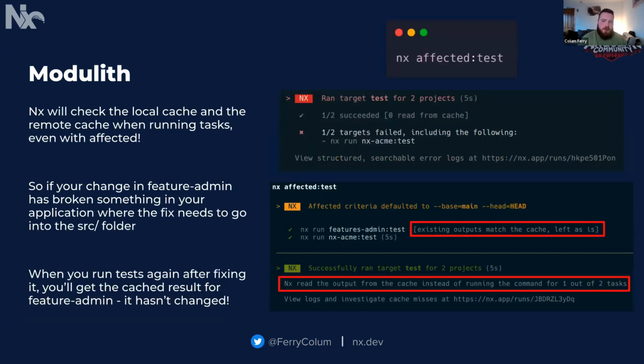When NX runs any cacheable task, it will check the local cache first, and then it will check the remote cache if you've got NX Cloud set up. That also applies when you run the affected command. So let's say, for example, our change in our admin feature was that we changed the name of an input to a component that the application uses, and then we run our tests. We can see that the test for our admin passed, because all it was was a name change on an input. We can change that in our test when we're developing, but we might not have realized that it changed in the application, and that failed because it's trying to use a name that doesn't exist or doesn't match anymore.